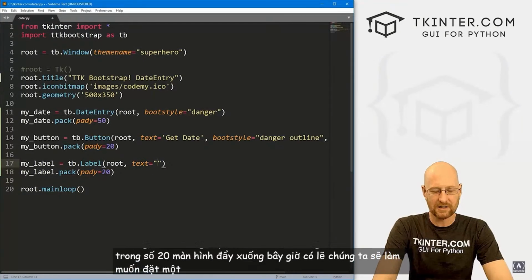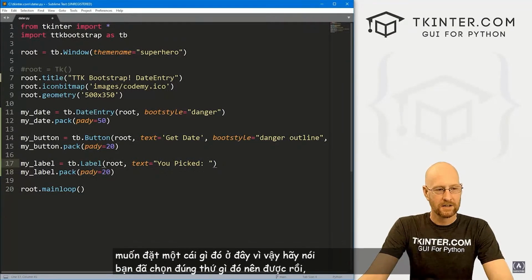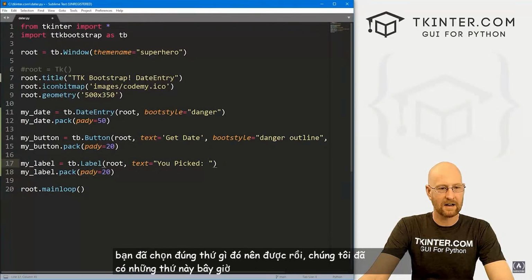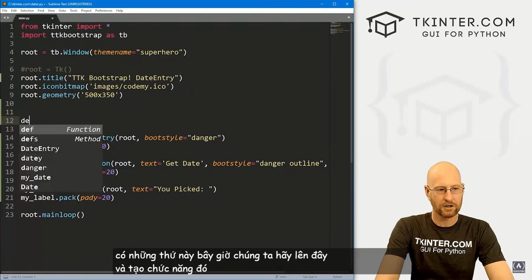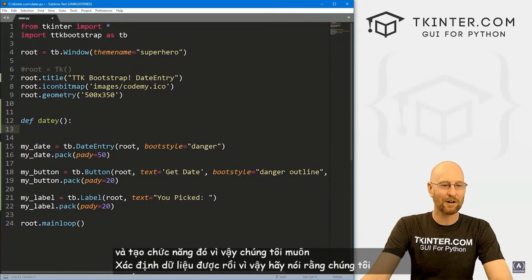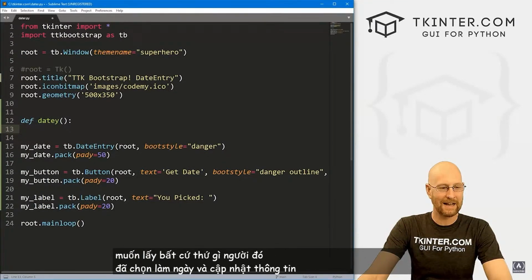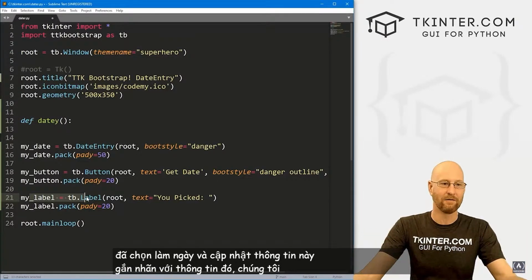Now, maybe we do want to put something here. So let's say you picked something. Okay, we've got these things. Now let's come up here and create that function. So we want to define datey. Let's say we want to grab whatever the person selected as the date and update this label with that information. How do we do that?